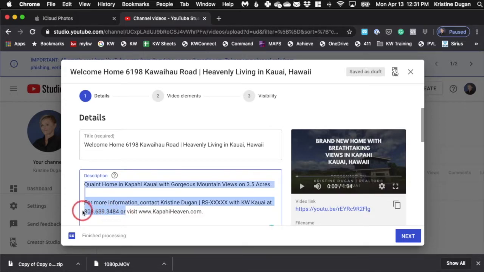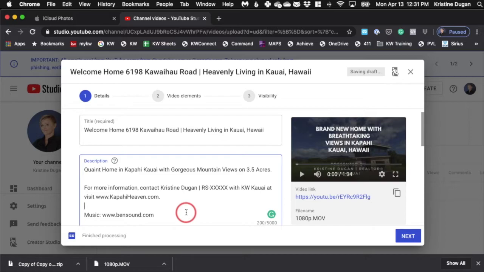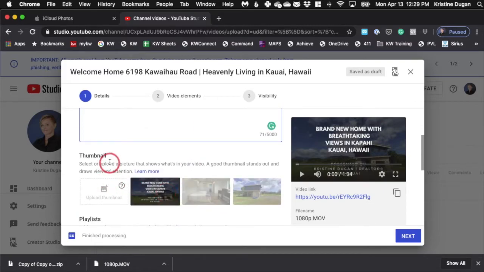If you have a landing page, which I'm going to teach you guys how to have, I would just go ahead and keep the landing page address. If you want your telephone number in there, go ahead, but this would be the format that I would make sure is included.